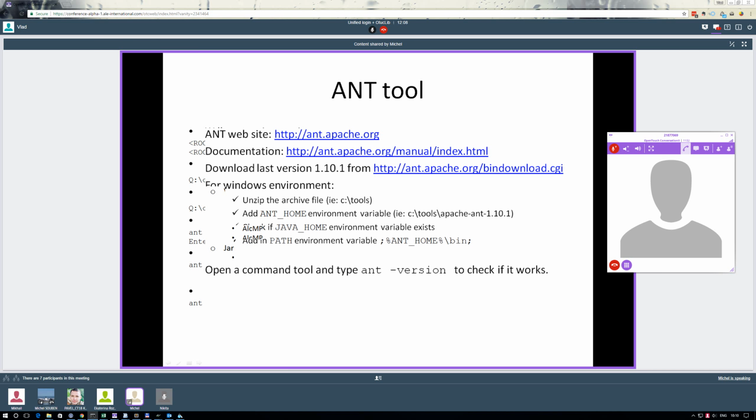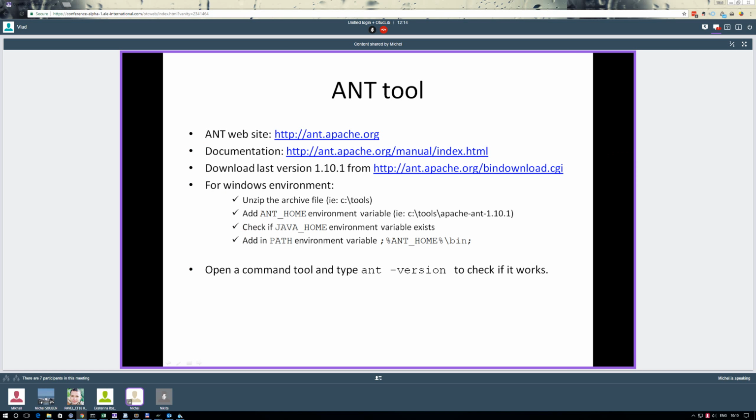a slide about the Ant tool, so you can retrieve this one at the ant.apache.org website, and you can retrieve the documentation also here and download. I have written some explanation on how to install and what environment variable to set to use this tool on Windows.